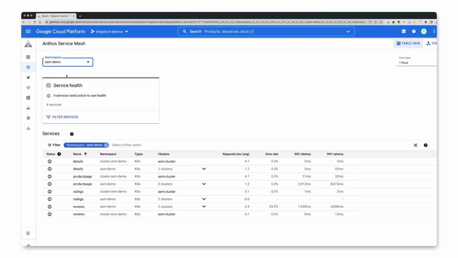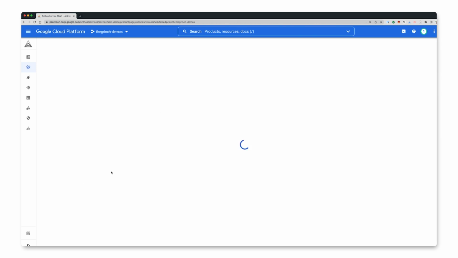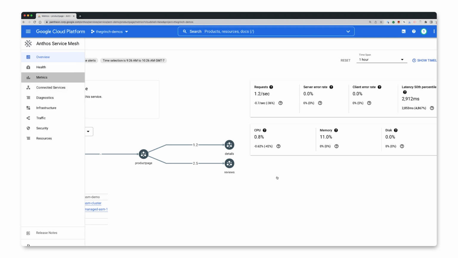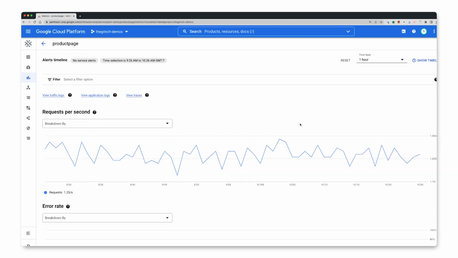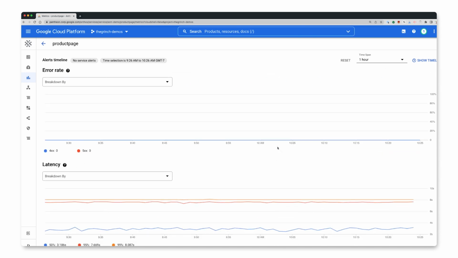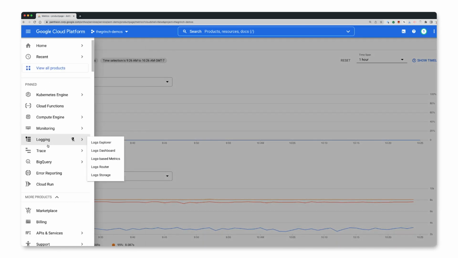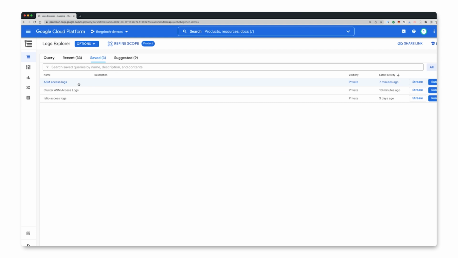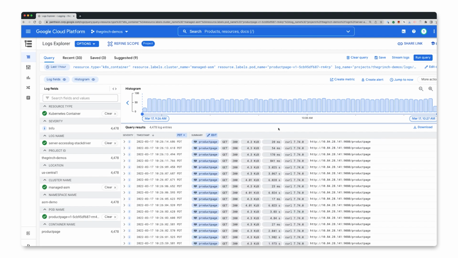Just like before, we can look at the services running in our cluster. For all of them, we can get the same basic telemetry, including the topology view, we can get the same metric telemetry, and we can get the same access logs. All of this is made available via the managed control plane, without the need to have anything running in the cluster itself.